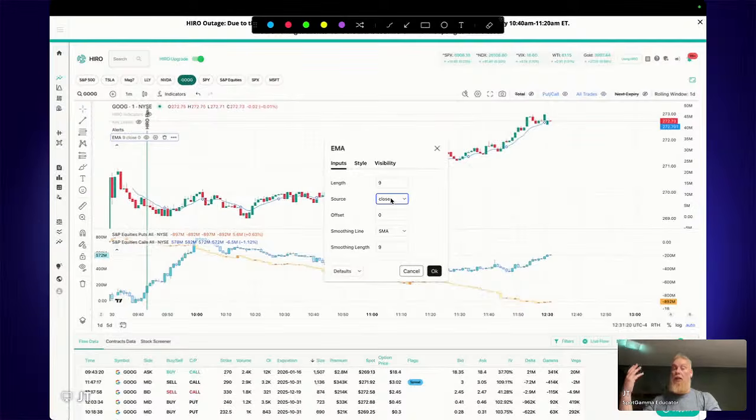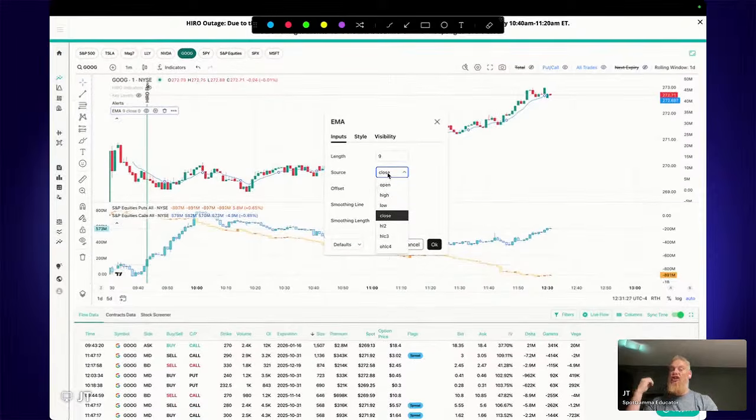Your source is whatever it's going to be. So it's going to be the open, the high, the low, the close. It's going to be any one of the pieces. Those are TradingView specific. Generally speaking, for moving averages and exponential moving averages, you use the close, right? Because it's looking at the close of the candle.